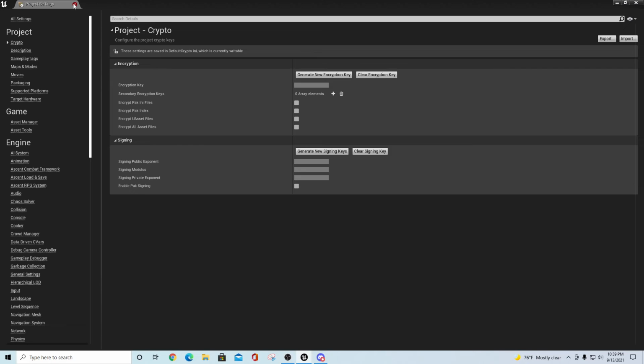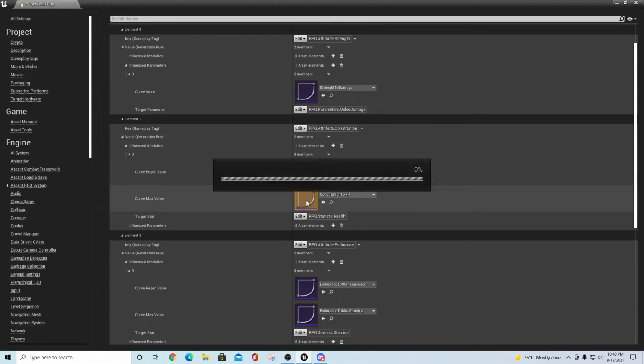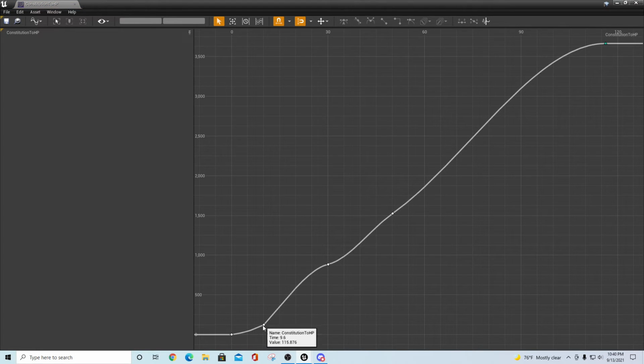So this gives you the plot of how you gain strength or levels. And then you can have influencing curves where you can say the more constitution I have, the more hit points I can get. Or maybe the more strength I have, the less my stamina would atrophy. You can do all that in here. Like here, your constitution has an influence over your health. If I looked at the curve, you would see that 10 constitution is going to give me 128 hit points, and 30 constitution is going to give me 886, and so on and so forth.